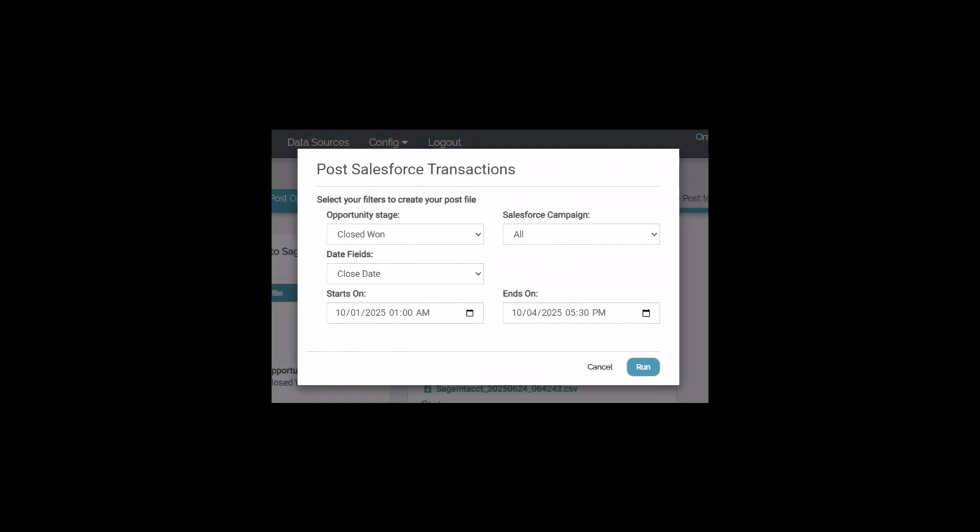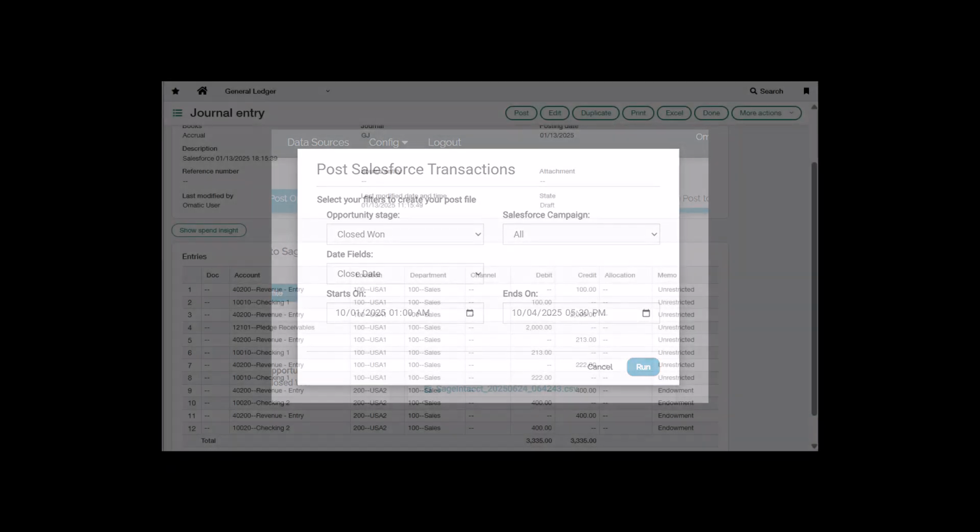Here I can filter on which opportunities and gifts to post from Salesforce to Intacct. I can filter by opportunity stage, date fields, or a time period, and by campaign. To run the post process, I select my parameters and click Run. Additionally, a Salesforce report can be used to select which transactions to post for organizations requiring additional filters beyond opportunity fields. When the post process completes, an open batch of journal entries is created in Sage Intacct.